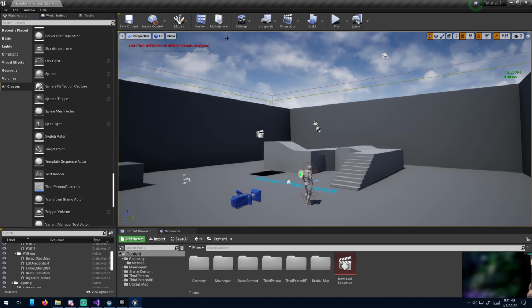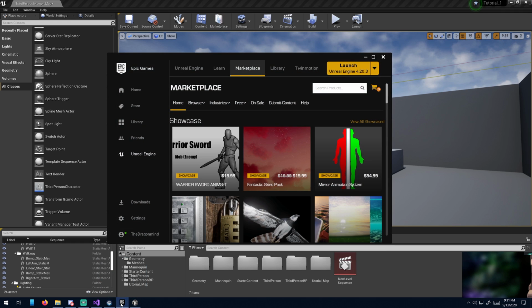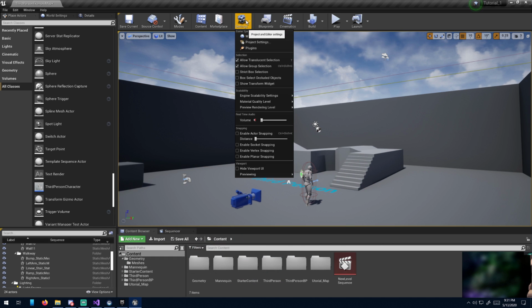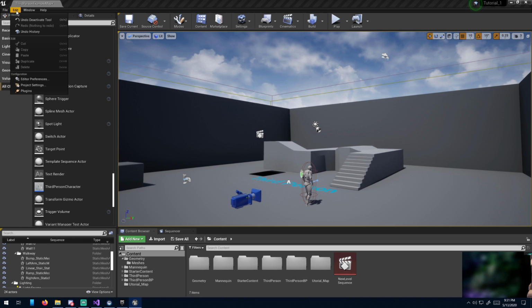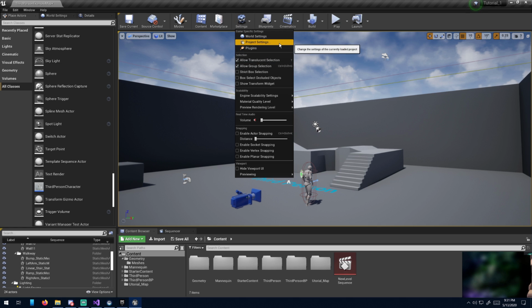Marketplace, ooh, is this just a quick shortcut to the marketplace? Yeah, but you don't really need to click that. Let's see, settings. Alright, so this is actually in the same thing as the edit configuration. Same stuff here. Oh, but it does not have the editor preferences.